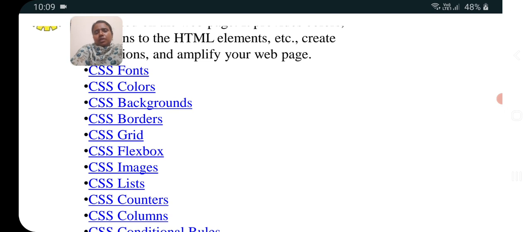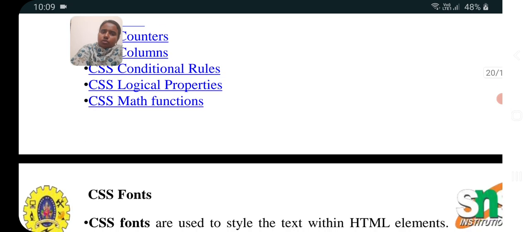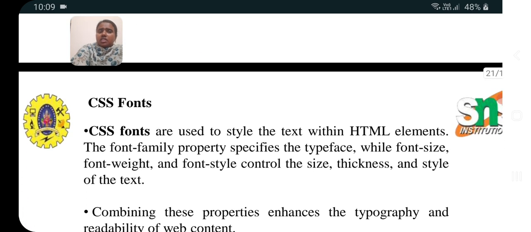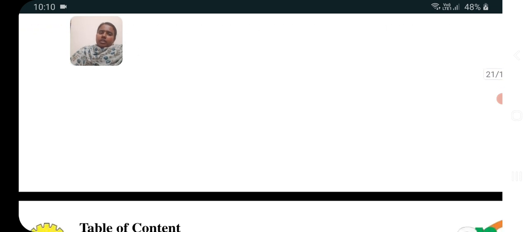There are many topics in CSS. First is CSS fonts, then colors, backgrounds, borders, grid, flexbox, images, lists, counters, columns, conditional rules, logical properties, and math functions. The first one is CSS fonts. CSS fonts are used to style the text within HTML elements. The font-family property specifies the typeface, along with font size, font weight, and font style, which control the thickness and style of the text. Combining these properties enhances the typography and readability of web content.